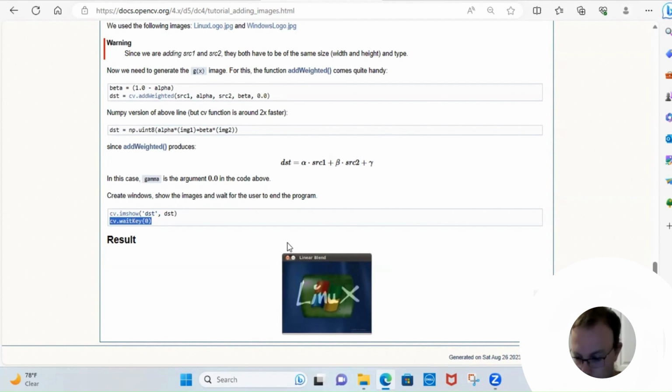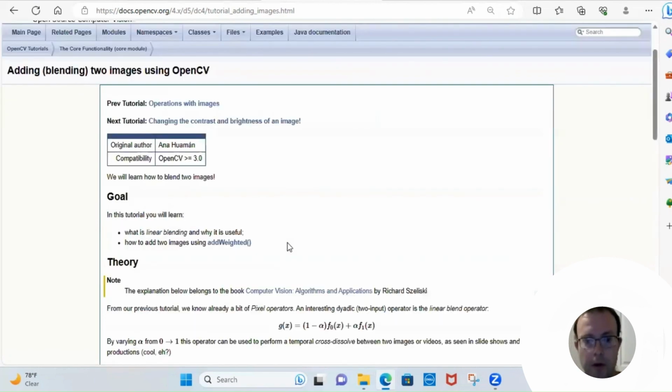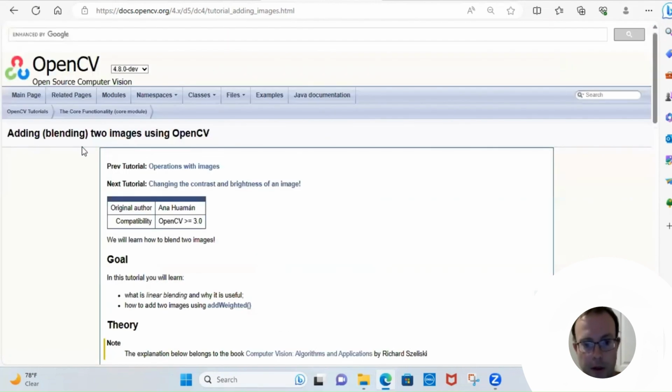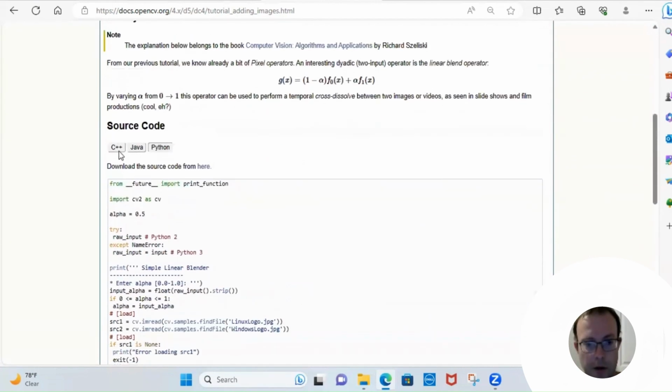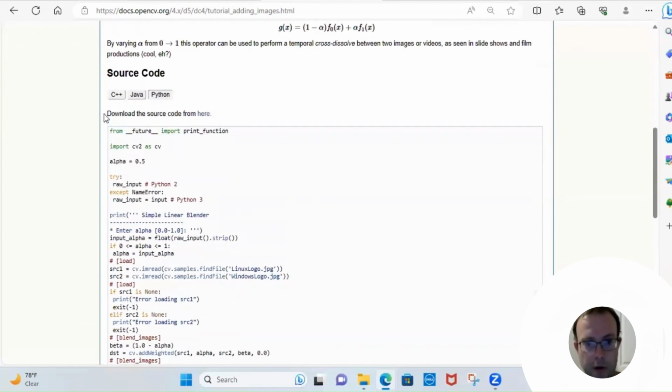If you hit Control Home, it'll get us to the top of the page, and we'll scroll down. The source code in Python is at the link; we'll download the source code from here and click on that for the next tutorial, which will be tutorial 5.